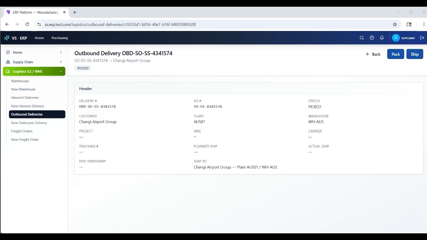In the outbound delivery, first pick is clicked. Next pack is clicked. Next ship is clicked. Here, the tracking number and actual ship data are updated or newly created. And finally, the POD is clicked and the POD timestamp gets updated.